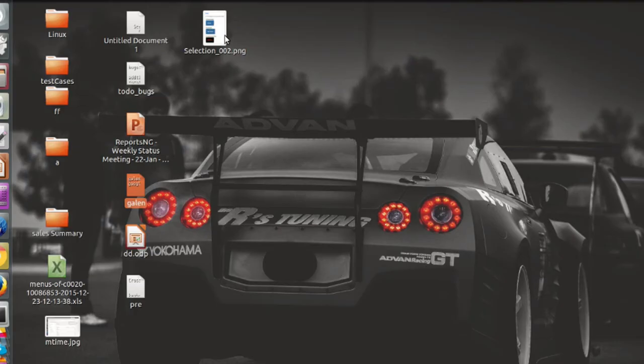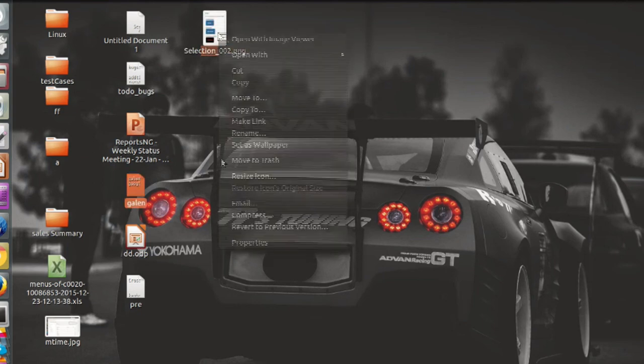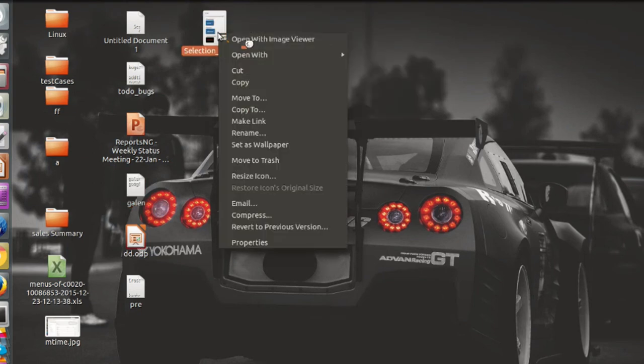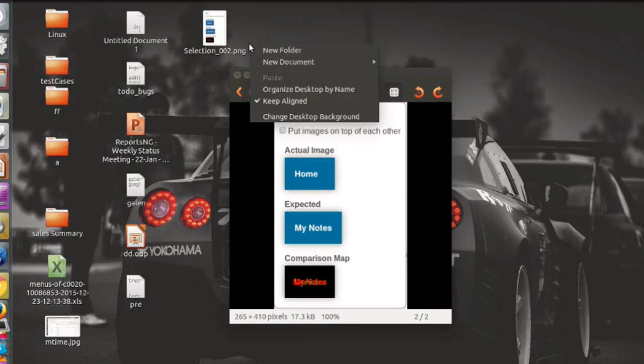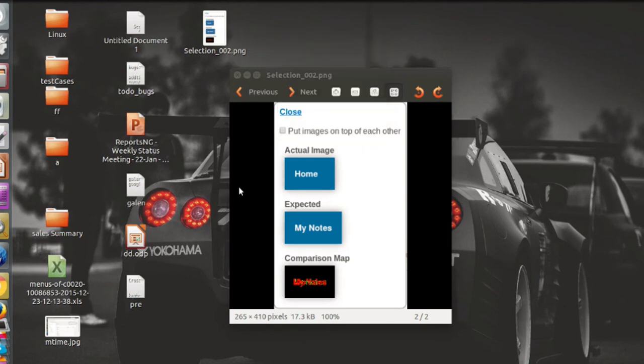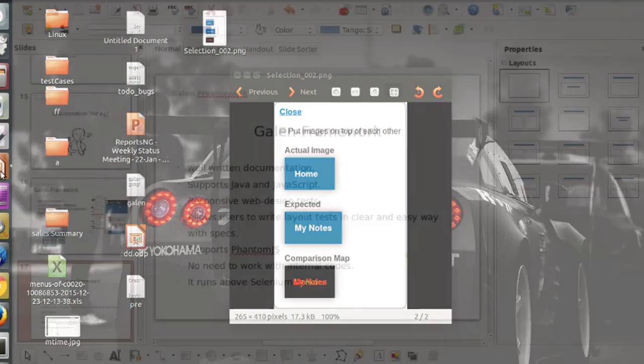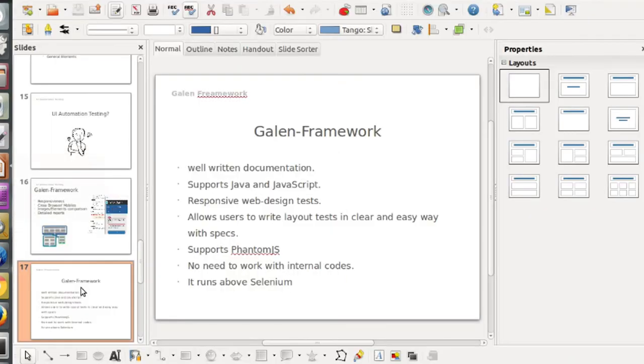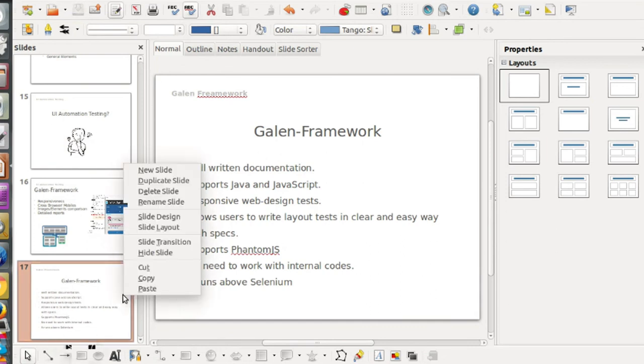We just have to take 2 screenshots, from disabled mode and enabled mode, and we can compare them and decide whether the form is enabled or disabled. So it is a special feature in this framework. The next one: this image shows how the images are captured, this is the actual image and this is the expected. So this is a failed test case, and this is the comparison map of the framework.